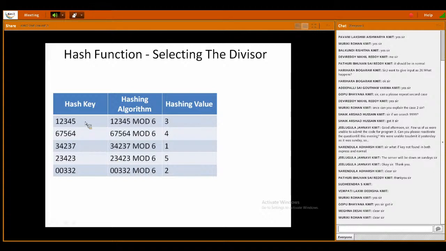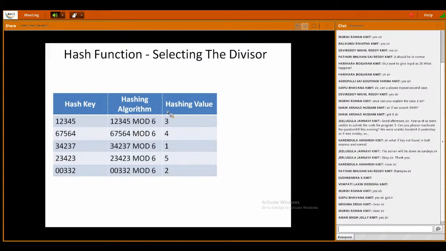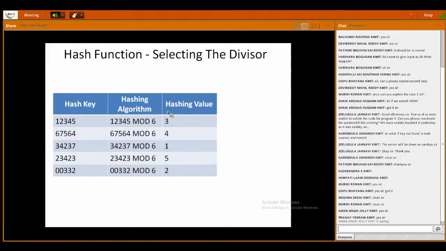For example, the keys could be anything. If we are going to divide by 6, then what's going to happen? Suppose there are arrays. Now that array is going to have numbers between 0 to 5. Students, are you understanding or am I confusing you? Aman, you will understand, but most of the others.